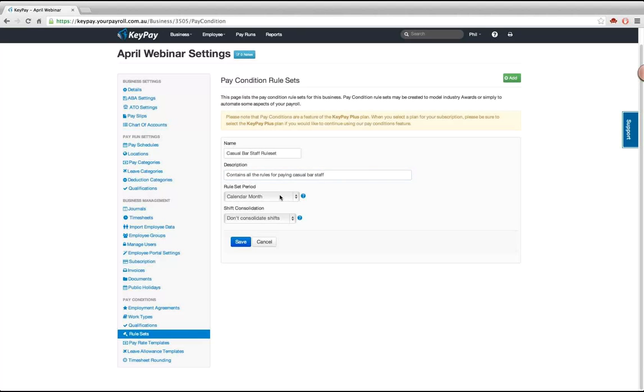I also need to provide a rule set period. Now, this is important because with some awards, people are allowed to accrue overtime, for example, if they work more than 38 hours within a period, and it depends on whether it's a monthly period or a fortnightly period or a weekly period. So for this one, I'm going to go weekly, and say that the period ends every Sunday. So that's a pretty straightforward setup.